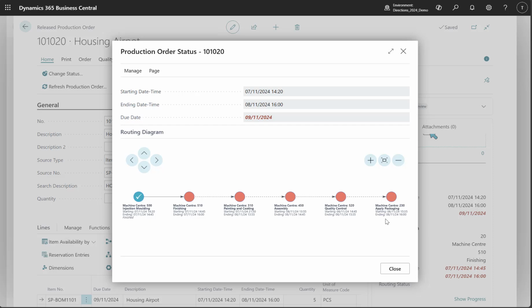So as you can see, there are plenty of enhancements that have been included as part of Manufacturing Plus, which should make your manufacturing process now much more streamlined and contained within Business Central.